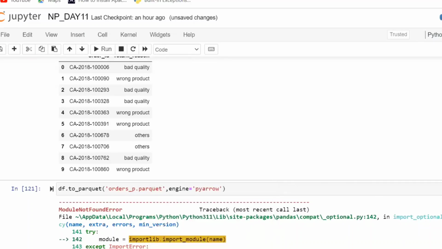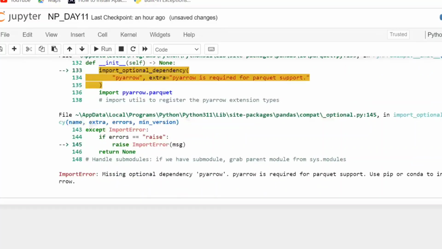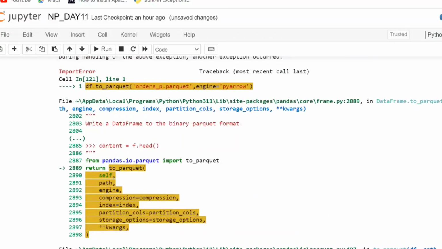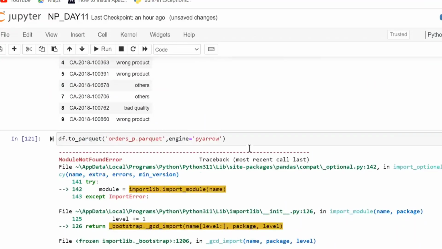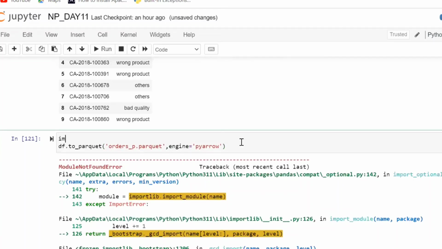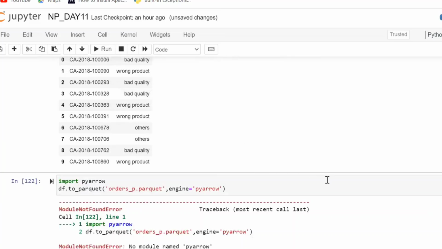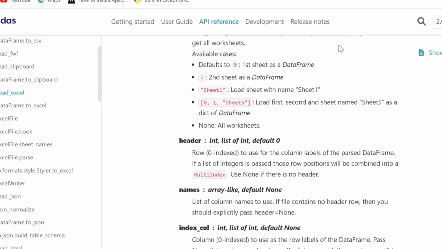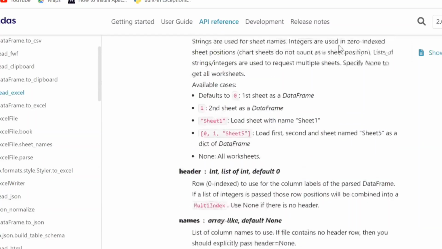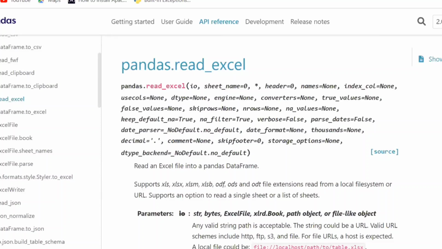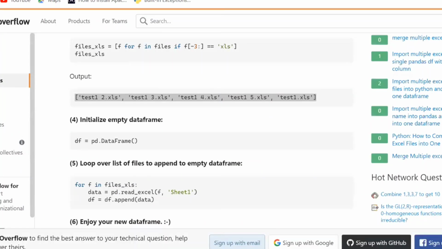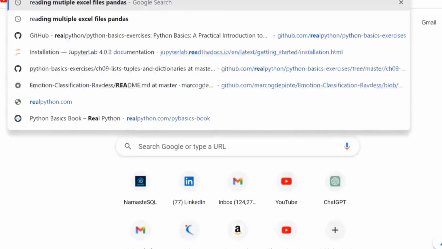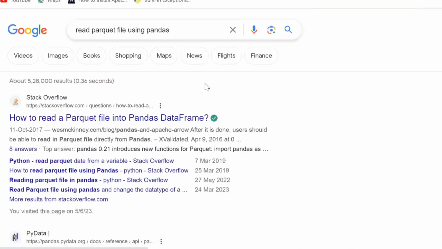But what is the issue now? Okay, I need to import, I think. Yeah. Let me do it quickly. Import PyArrow. No module named PyArrow. One second. What is that? Read Parquet using pandas.